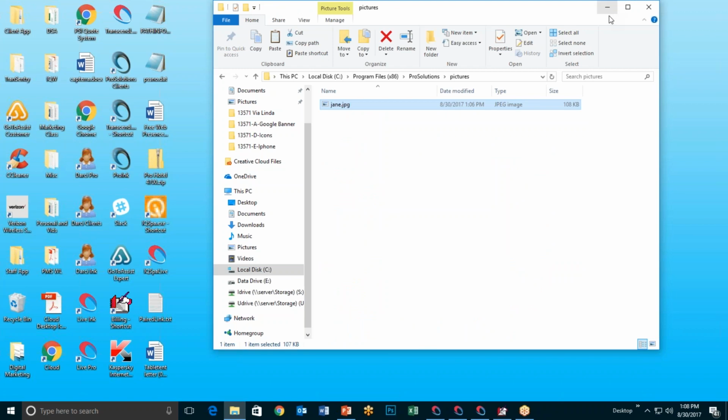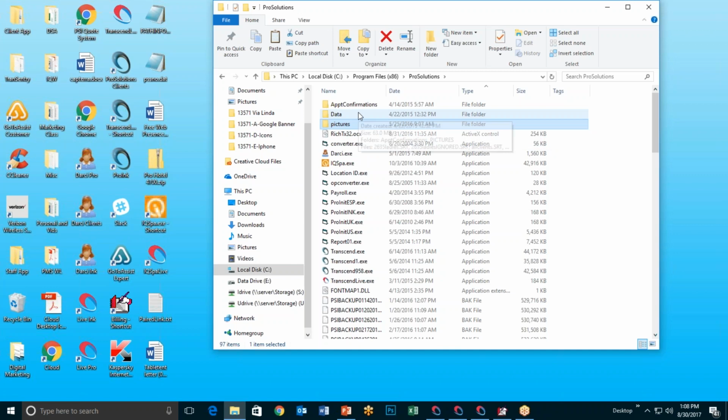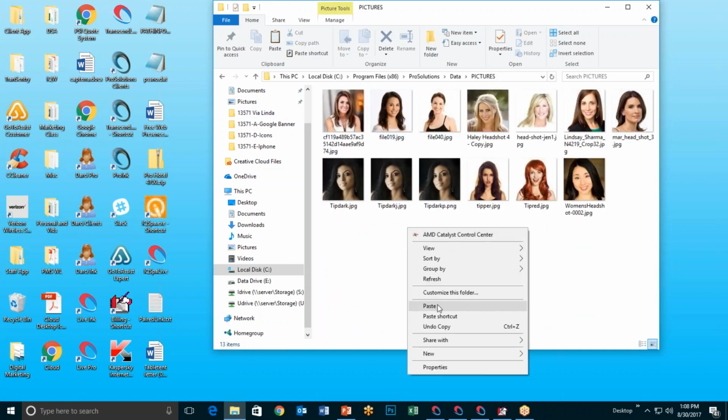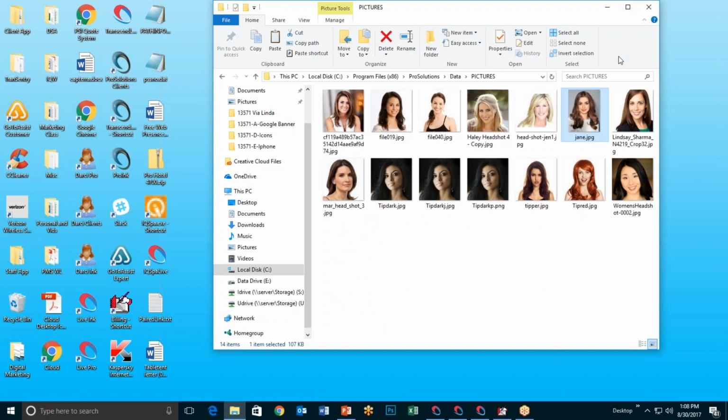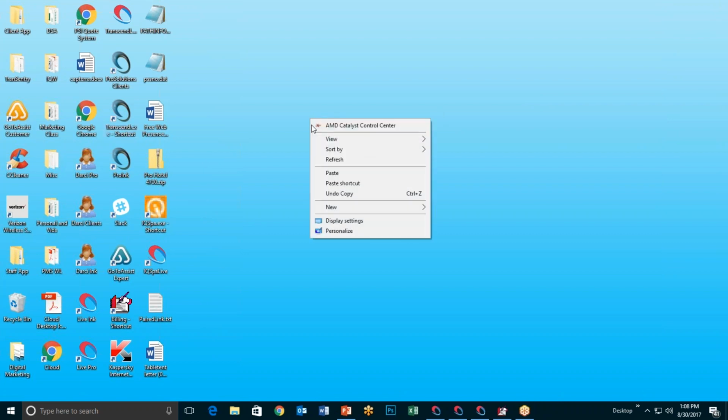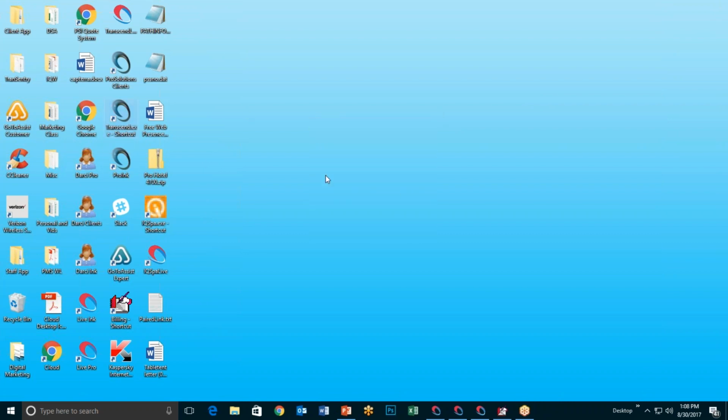It's been a long time since I've done this. Maybe I'm wrong. There's nothing else in there. Data pictures? I think that's where it is. Not pictures, data pictures. There we go. I knew something was wrong. So you're going to take the picture and dump it into the pictures folder, which you will find inside your data folder, which is inside your Pro Solutions folder. So you can just create a path for that. All of the pictures that you take of your clients, you can just copy right into that path. All right, so let's start our software again.